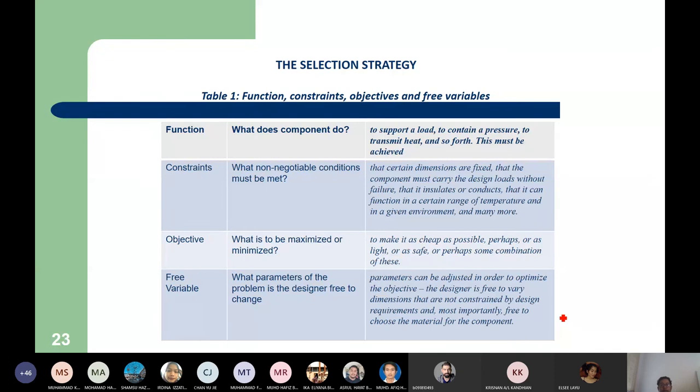And finally, free variables are the parameters that the designer is free to change. Often this is the choice of material, as in our last session. In that session the choice of material was open. We can choose any kind of material that we want as long as it meets these constraints and objective. We want to have the freedom of coming to the decision, not necessarily material only.